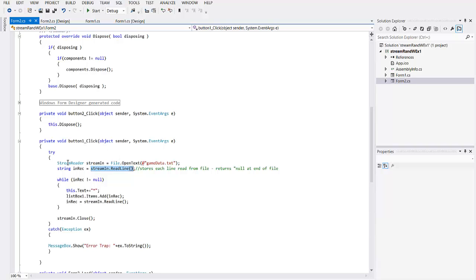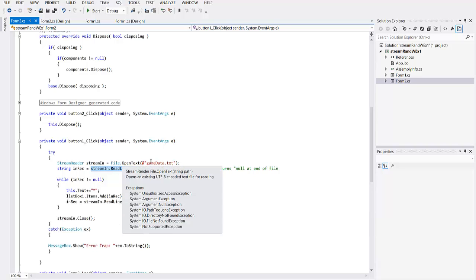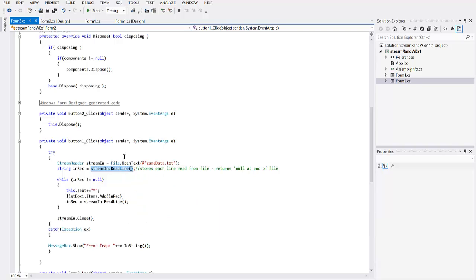And I should have said here too that as a consequence of opening that file, the system sets the record pointer to the first available record in the file, so that when I do my first read line, it's going to return the text from that record that the file pointer is pointing to and store it in this variable inrec. So I read the first record at the time that I create this local string variable.